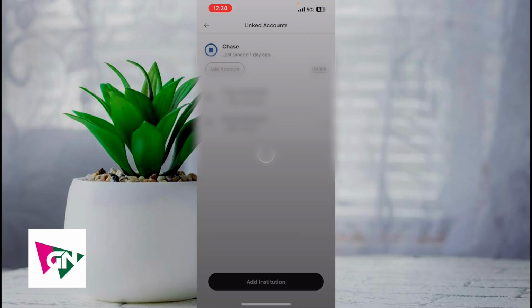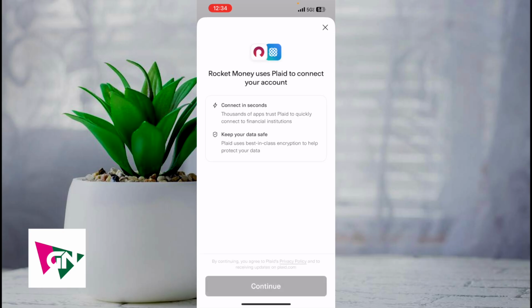Now, once you've done so, you can see that there's this software called Plaid that opens up. Plaid is what's going to connect your Citibank account to your Rocket Money app. It connects it in seconds and it keeps your data safe. So simply just follow the on-screen prompts from here and there you have it. But that right there, guys, is the best and easiest way that I know of to actually connect your Citibank account with your Rocket Money app.